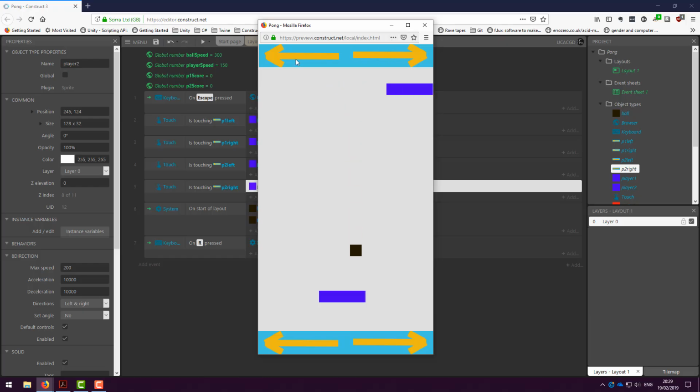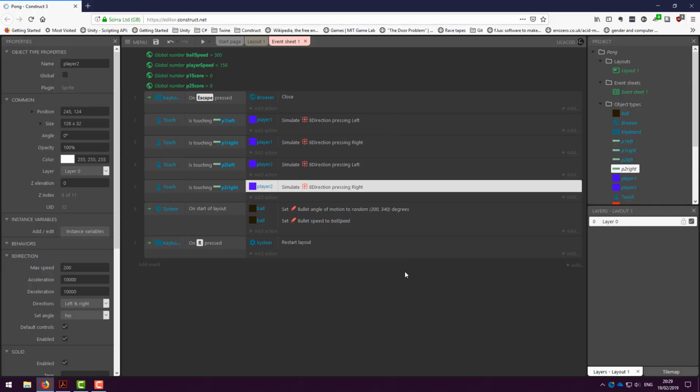Okay, so that goes all the way to the left, all the way to the right, and this goes all the way to the left and all the way to the right. Fantastic. Okay, and our ball's just bouncing around. We haven't made it do anything yet.